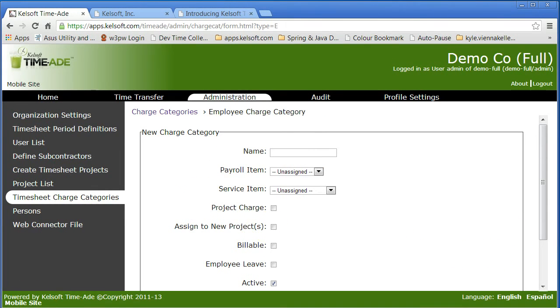Next, I'll add a couple of employee direct charge categories, one for project manager and one for senior engineer. I'm using abbreviations here to ensure that the full timesheet charge is short and legible on a smartphone.